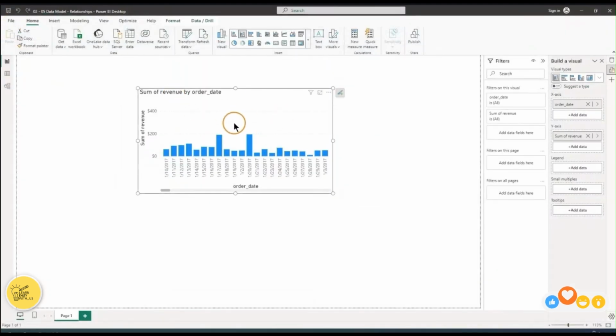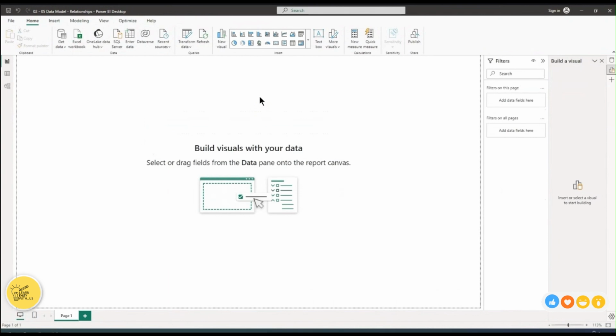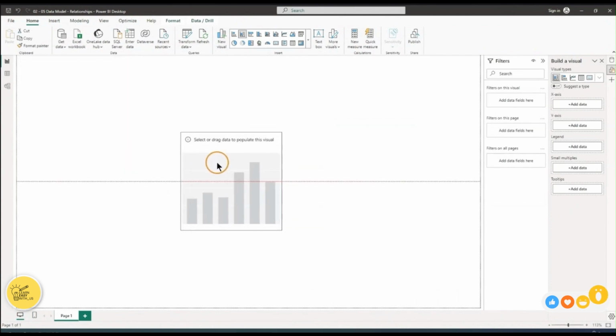And we can also just remove this visual by selecting it, clicking on it, and then pressing the remove button on our keyboard. And now we want to create a new visual. So we want to visualize category and revenue in one graph. We can use, in this case, when we are in the home ribbon, this stacked column chart. So let's just select it.